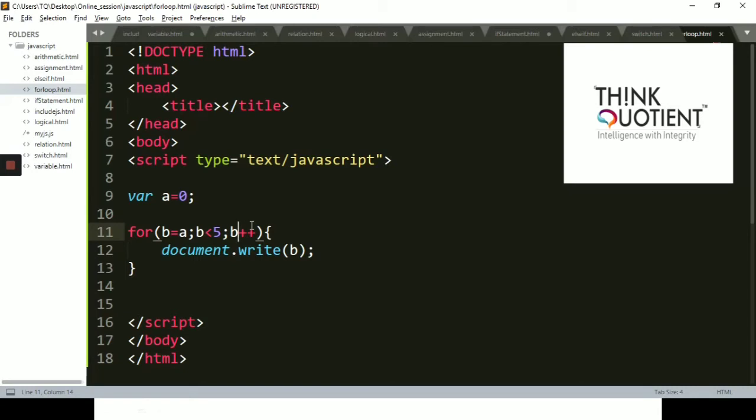So now the b value is 1, so it will again check the condition: 1 is less than 5, so the condition is true. Again it will go down and print document.write b. Now it will again increment and check the condition. The value of b is now 2, and 2 is less than 5, yes the condition is true, so it will print it. Definitely this will happen till 4.